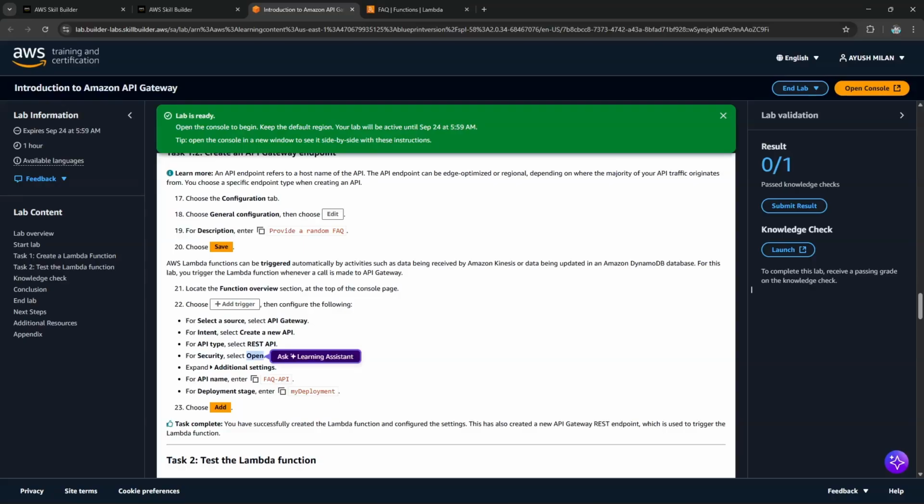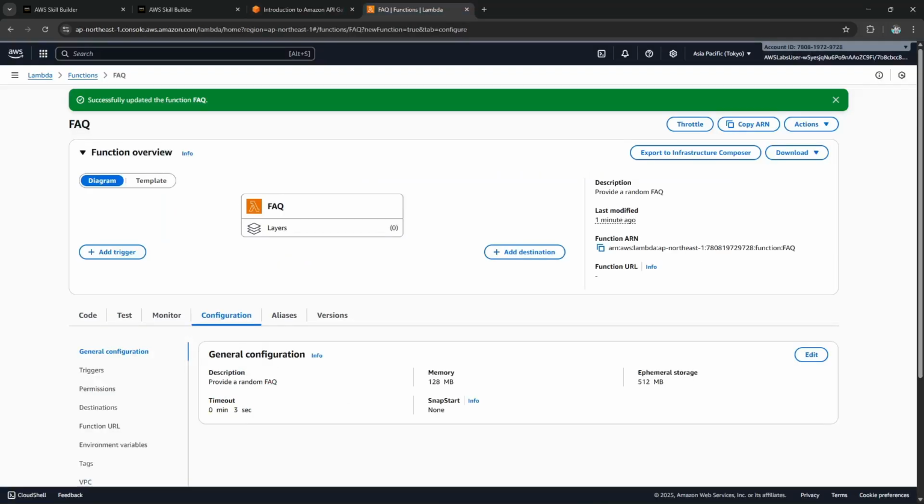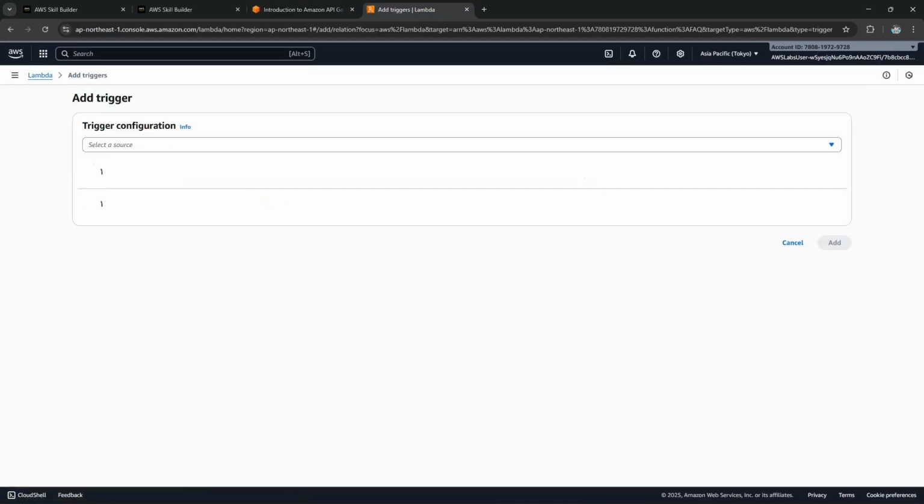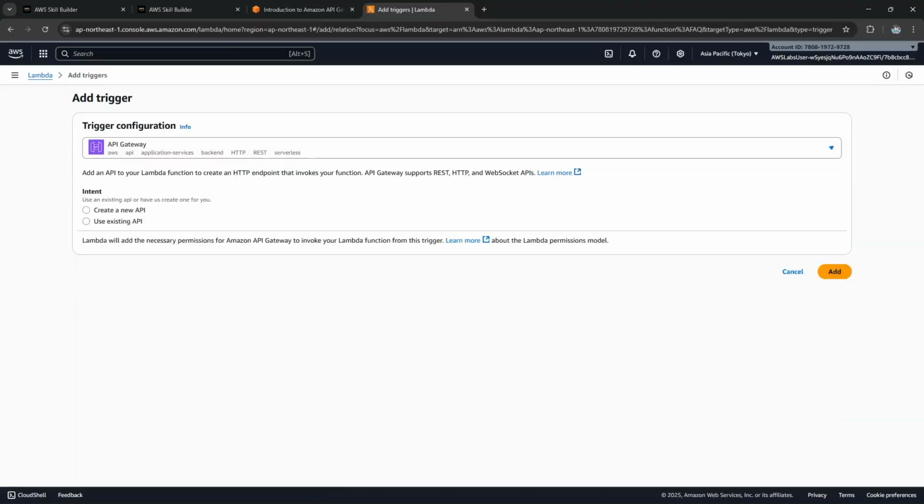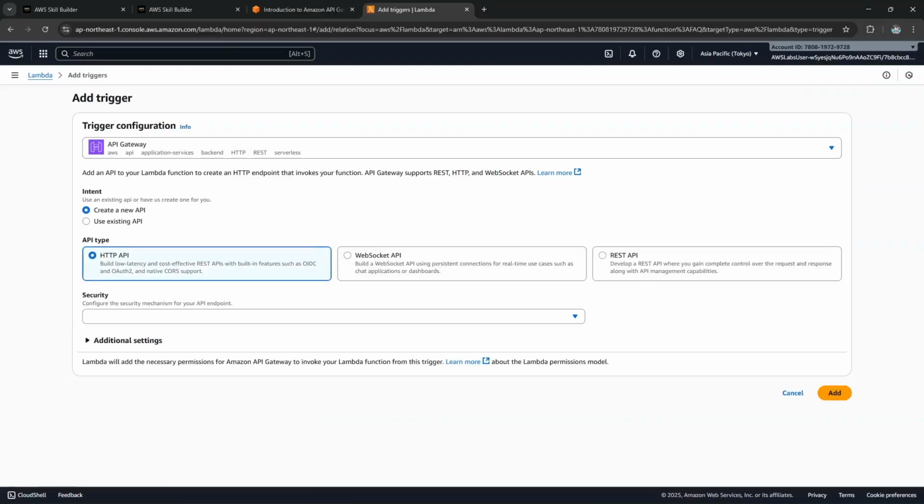So we will select open, and in the additional settings we will keep the API name as FAQ API, and the deployment stage we will enter as my deployment. So let's create the trigger for it. We are in the function overview section. Click on add trigger. Here we have to choose the API Gateway. Next we have to choose create a new API.